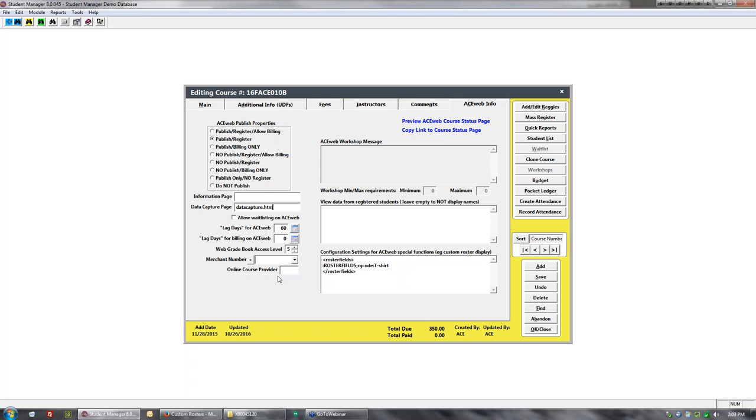I see I have a question here. When you have the INI on or off, is that per course or across all classes? No, that's what we talked about. It's across the board. If it's on, it shows that way for every course. If it's off, it shows it as a separate page for every course. That's not a course by course option.